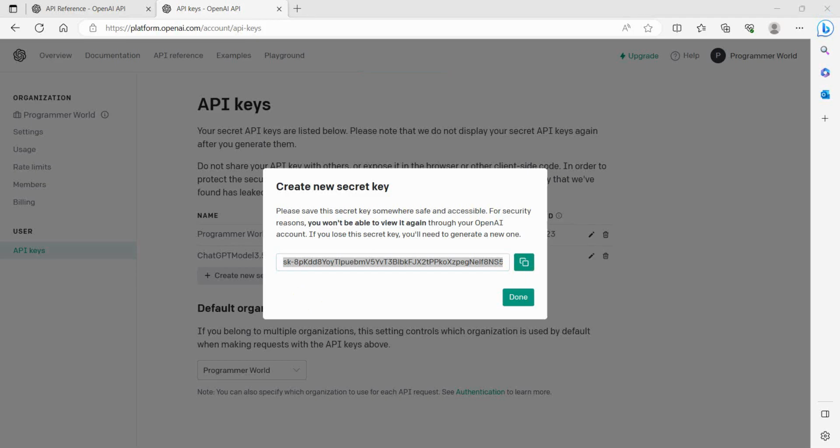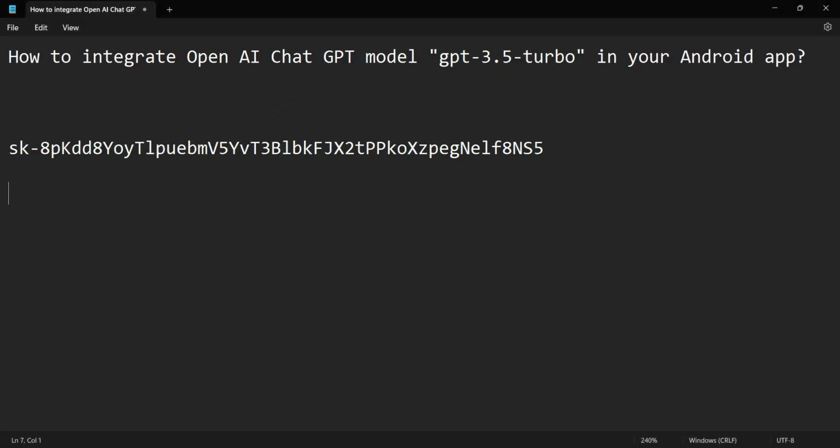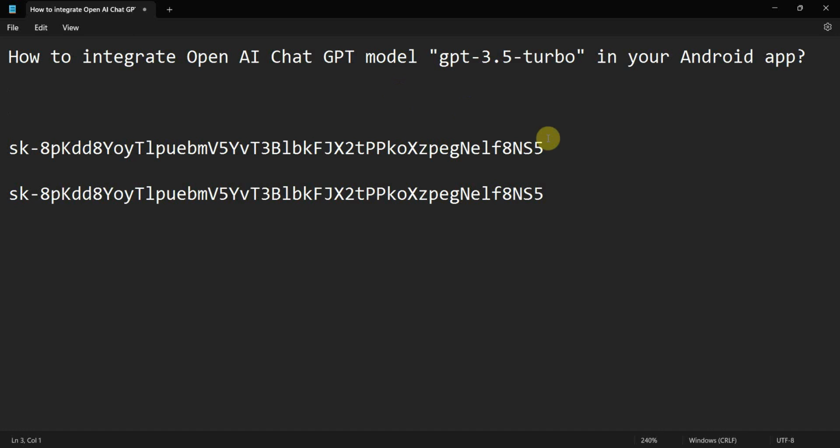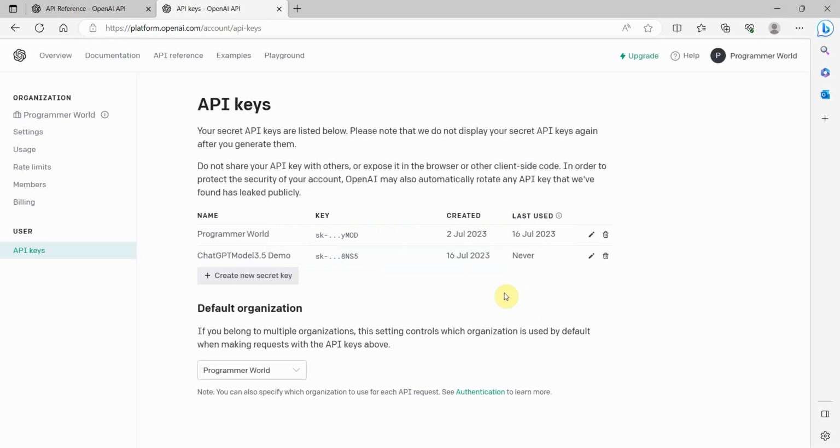So I'll go back to my same text. Yeah, I have this text. I will copy it twice. Sorry, I should not inadvertently delete this API key. And then you can click done here and it will come here.